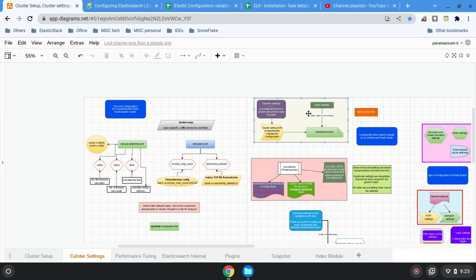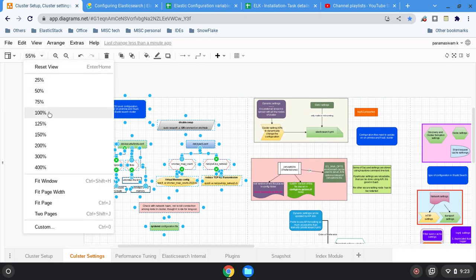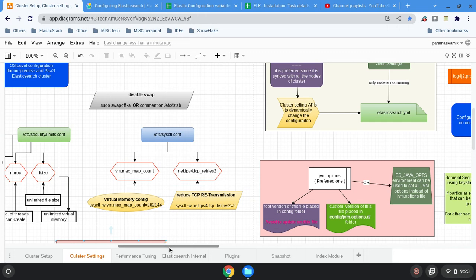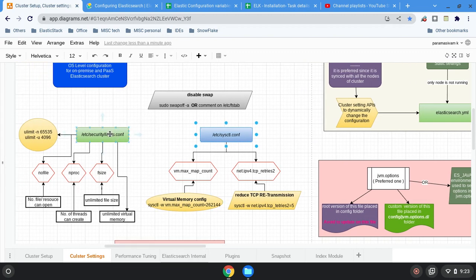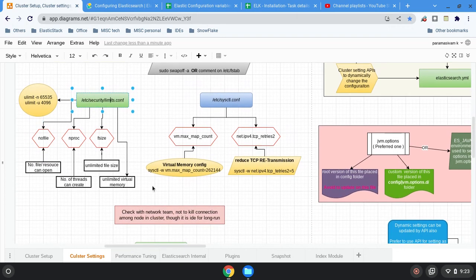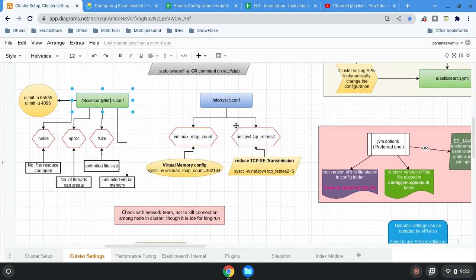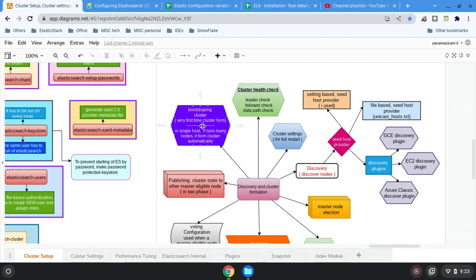These settings we call system level settings or bootstrap checks. They include disabling some checks, some sysctl configuration, and some settings in system limits. These configurations are checked at bootstrap, so we call them bootstrap checks. The bootstrap checks are done only the first time.